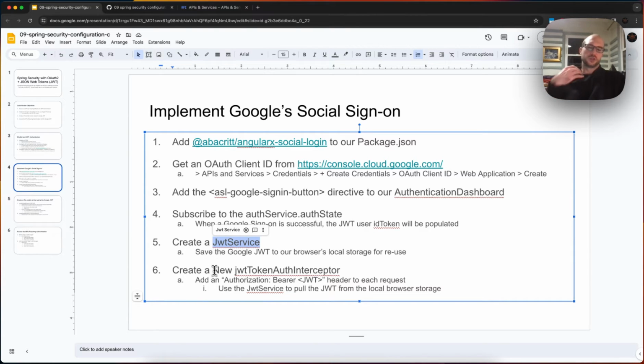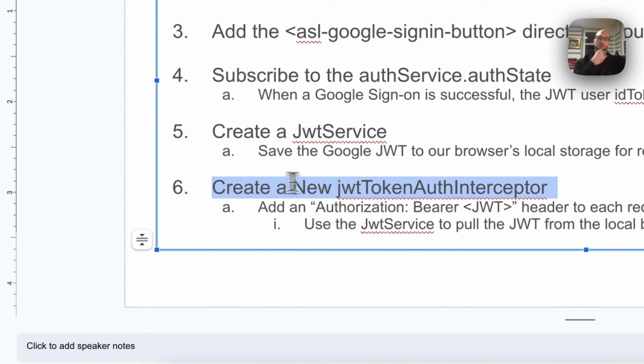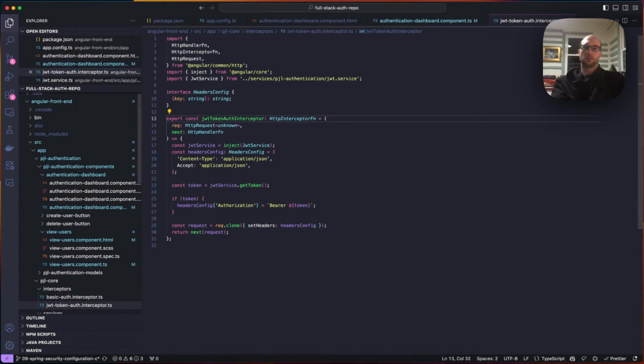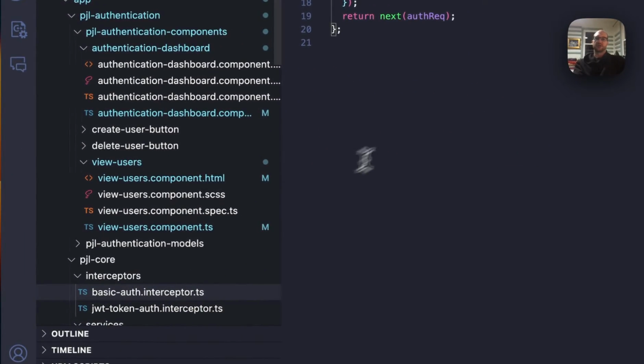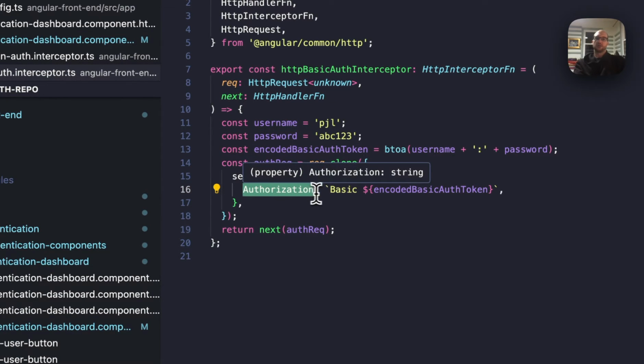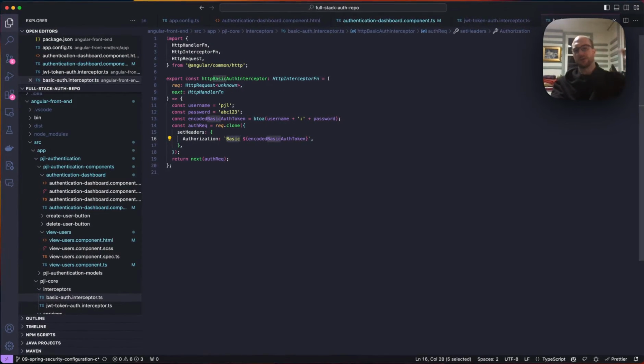And so once we have gotten the token, we've signed in, and we've put it in the browser, we create a new JWT token auth interceptor. In the last episode before this, we created the basic auth interceptor, which is where we added the authorization header, basic, with our username and password with base64 encoding to every request going out.